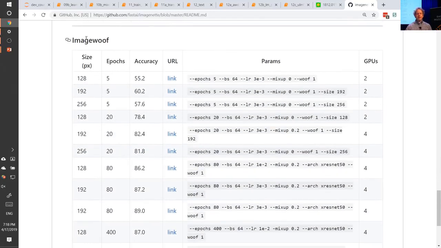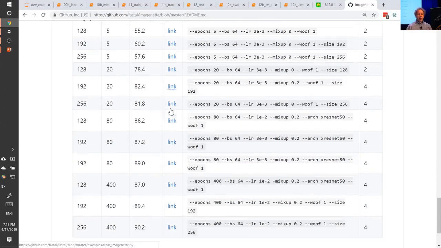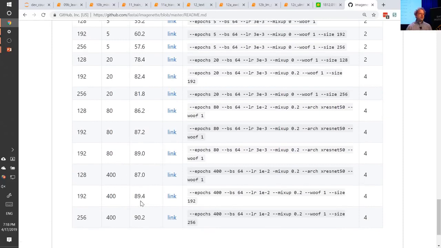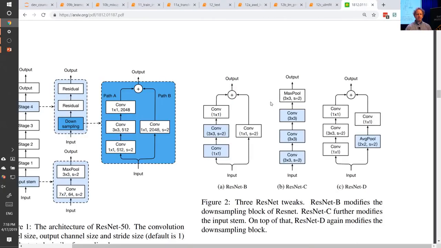And then of course we've also got ImageWolf, which is just doggy photos and is much harder. Actually, this one I find an even better test case because it's a more difficult data set. So 90% is my best for this. So I hope somebody can beat me. I really do.